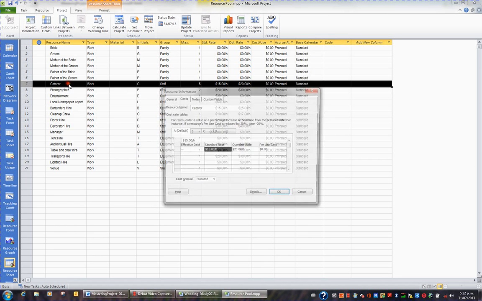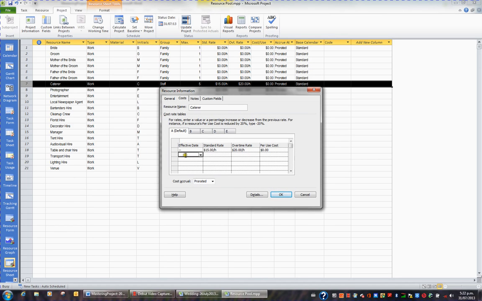And lastly, the caterer. When I double click the caterer, I can set effective as of the 30th of the 12th that they will have an increase in their standard rate to 20 and 25, and they don't have a B rate. So I'll just click OK.